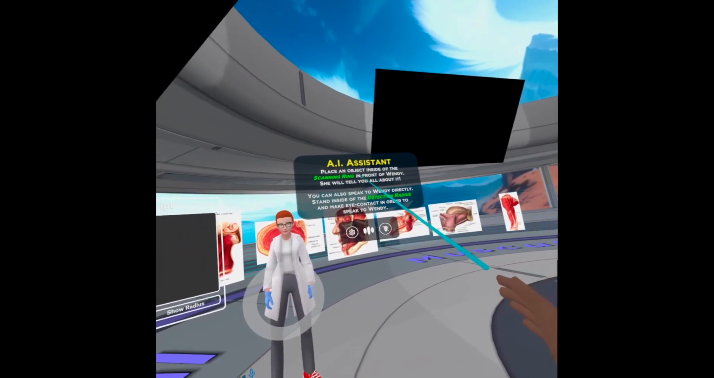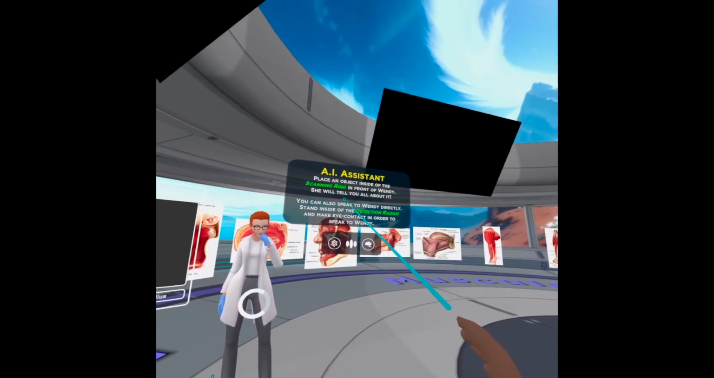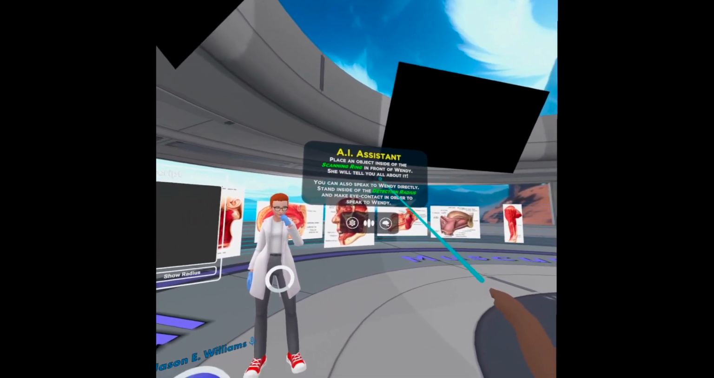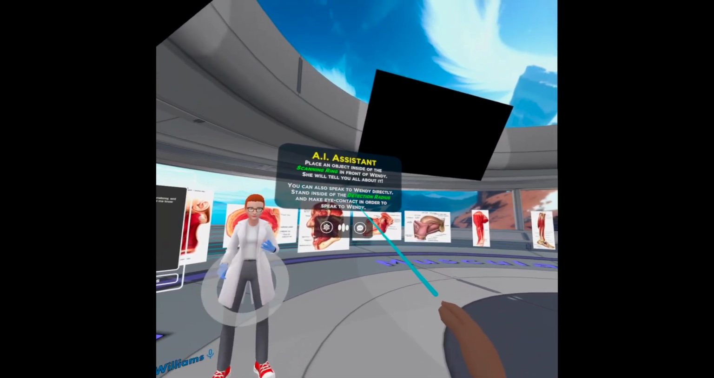Place an object inside of the scanning ring in front of Wendy. She will tell you all about it. You can also speak to Wendy directly: stand inside of the detection radius and make eye contact.